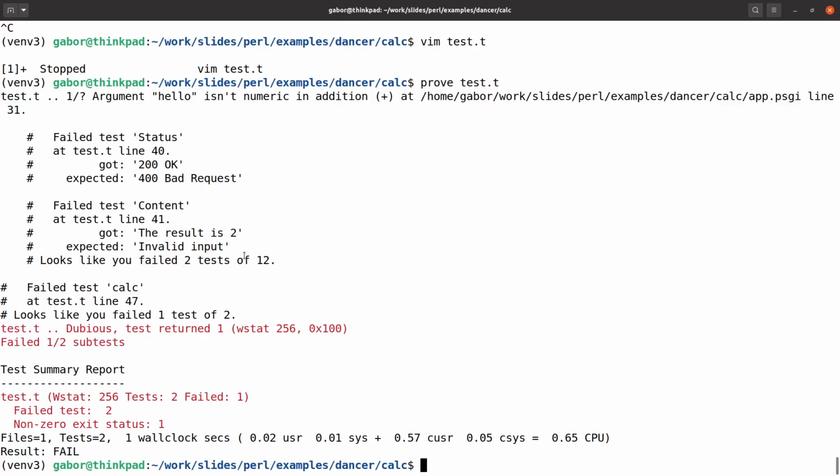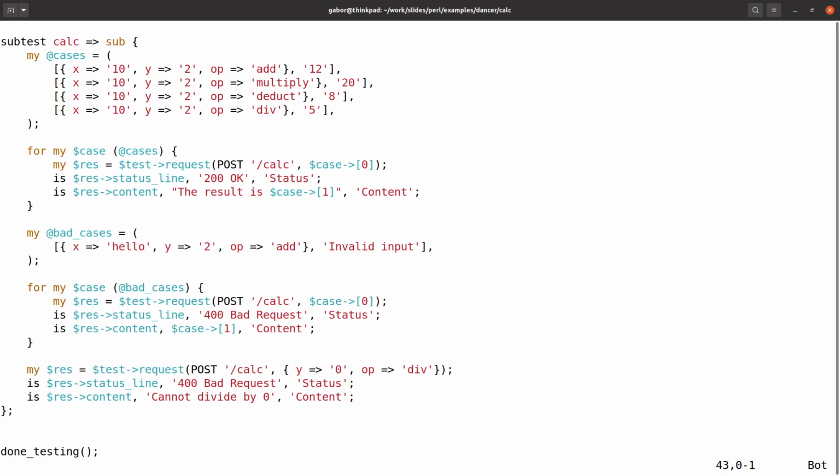Okay. One thing that might bother you is that it says it's status. It doesn't say exactly what case. And here also content. It didn't say which case it happened. It says in which line it happened, but because we have a loop, there are going to be several of these cases. So it's on line 40 this time. Okay, so line 40. Let's jump to line 40. This is where the status could fail.